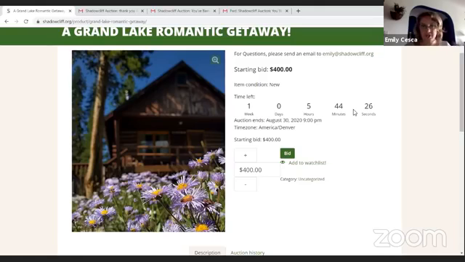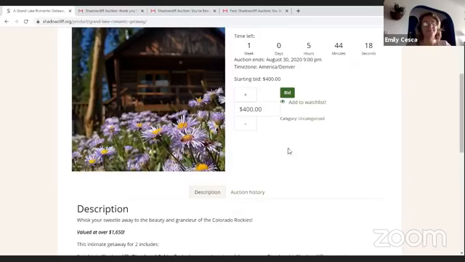So if you really want that item and you're in the last 30 seconds, just keep an eye right here on how many seconds are left. Okay. So a couple more things right here. It says it has a live button to bid.